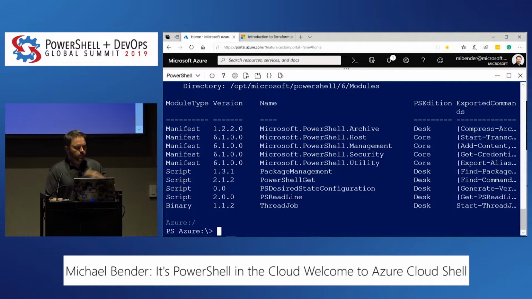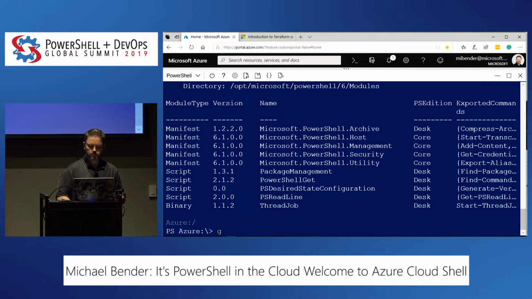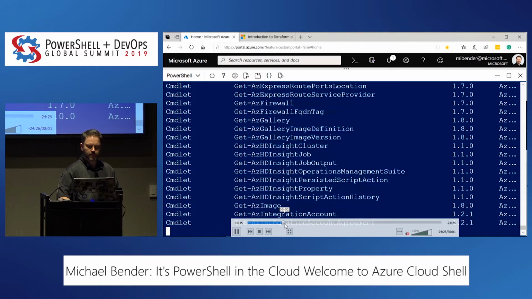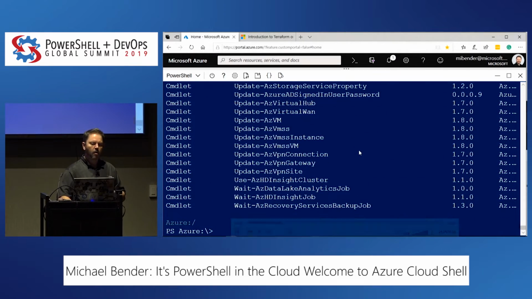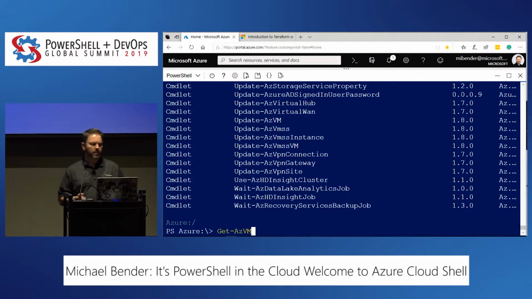So once we've taken a look at the modules, now let's take a look at different commands that we have available. If I do a Get-Command, and in this case we're looking at the Az module again, that shows us all of the Azure commands that are available. So a ton of commands are available.